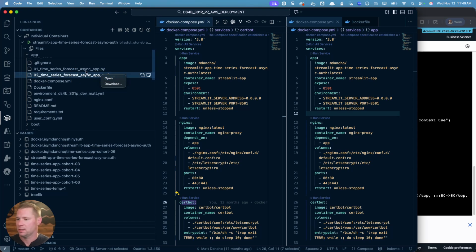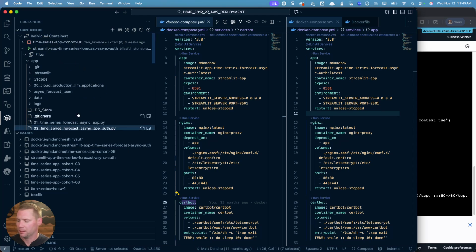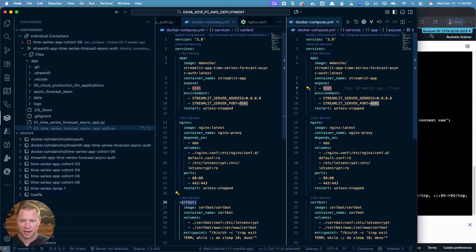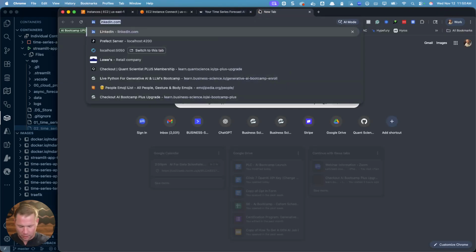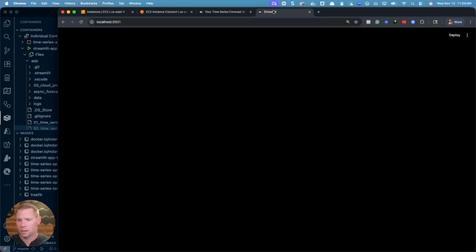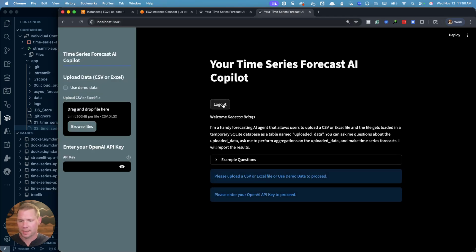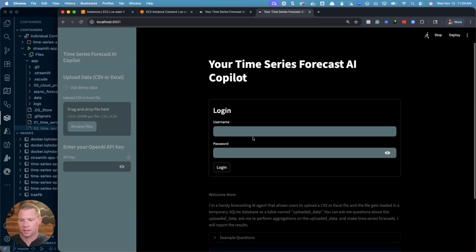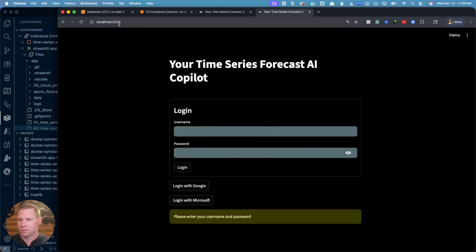I can also see, if I want to, that this should be running locally right now. As soon as I fire up this container, it's going to run on port 8501. So if I go to localhost 8501, the app is now running. Okay. All right. So this is the time series forecasting app. If I log out, it's got the authentication and everything in here. Okay. So this is just running locally.